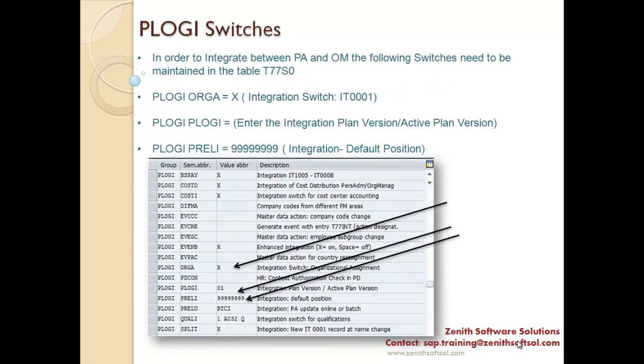So what are PLOGI switches? In order to integrate between PA and OM, the following switches need to be maintained in the table called T77S0. So this table basically stores different switches. If you are trying to find any switch, you just have to go to this table and then you can find it. But the most important thing is that you need to know the group name and semantic abbreviation here. Why? Because when you know the group name, then only you will be able to find what is the switch assigned to it. So basically, we are trying to integrate PA and OM.